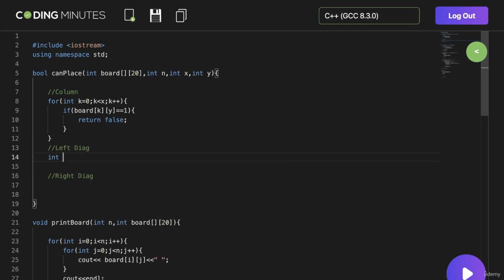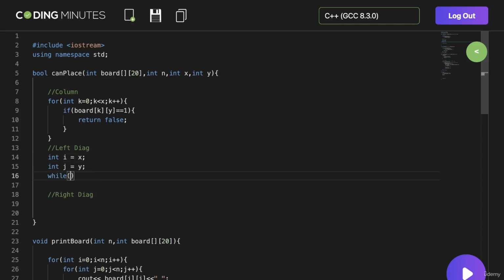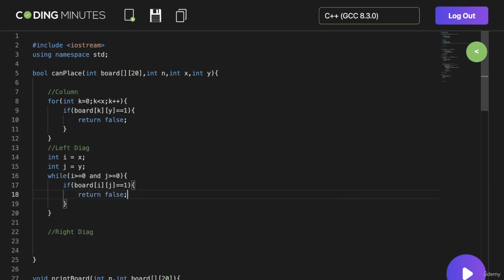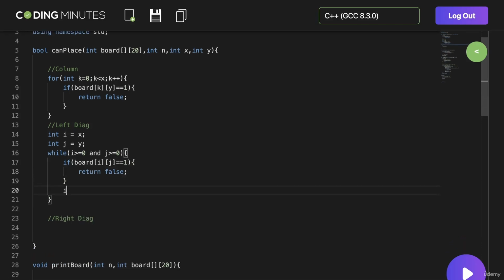Okay, we can have a left diagonal check and we can have a check for the right diagonal as well. So what I'm going to do, I'm going to copy the coordinates into variables i and j, and I can check while i is greater than or equal to 0 and j is greater than or equal to 0, if board of i j is equal to 1, then that means a queen is present and we should return false, and we should update i as i minus minus, j as j minus minus.